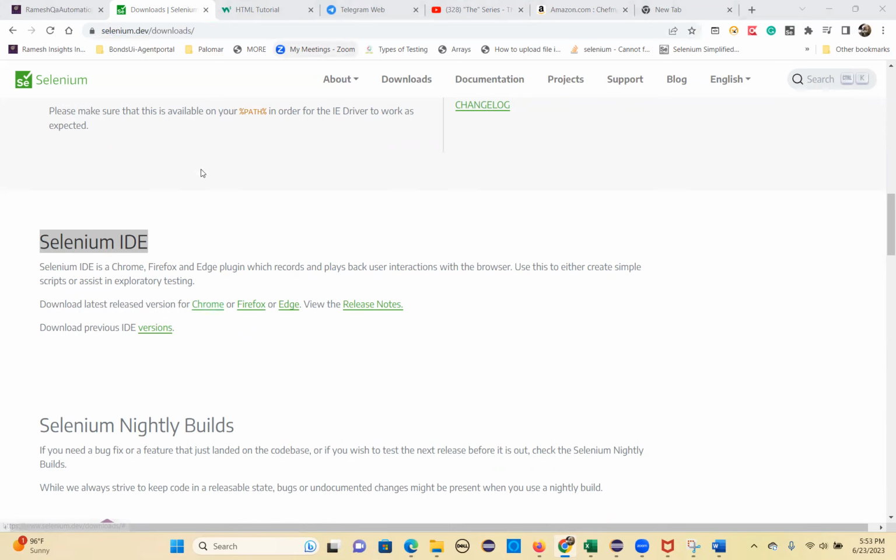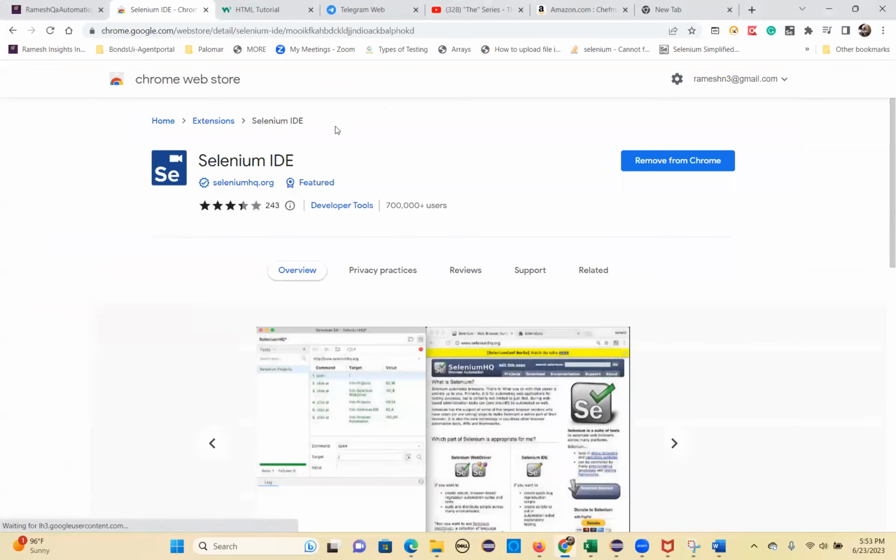So I opened this in Chrome, so I'm clicking on Chrome. That will come to the Chrome Web Store, and there I already installed it. That's why it is showing Selenium IDE remove from Chrome, but you will get an add to Chrome option here. Can you all do that? Then it will be added to your browser.